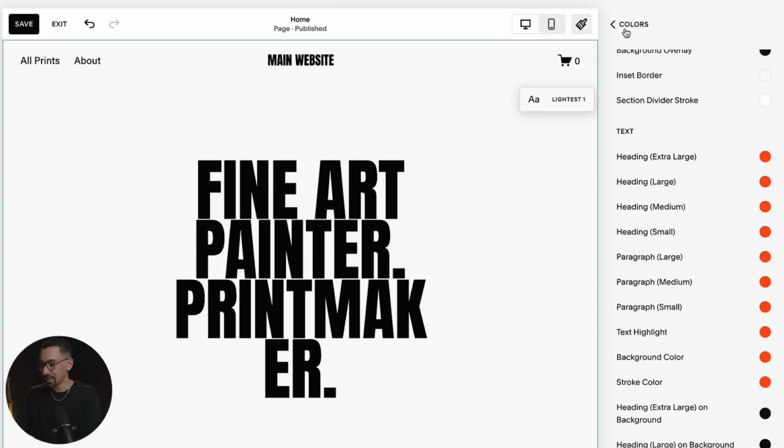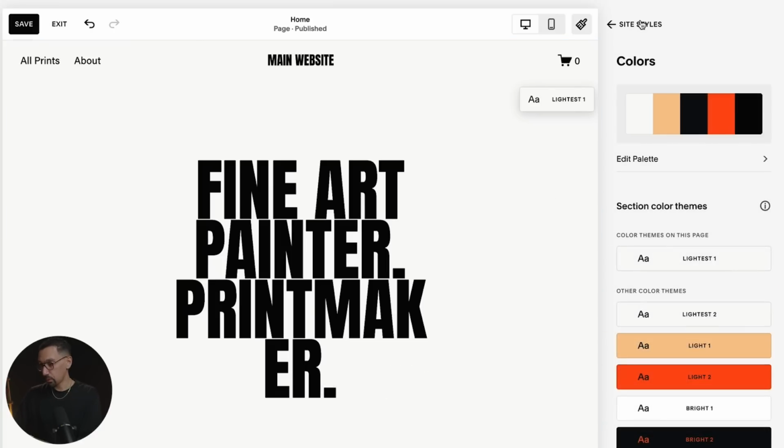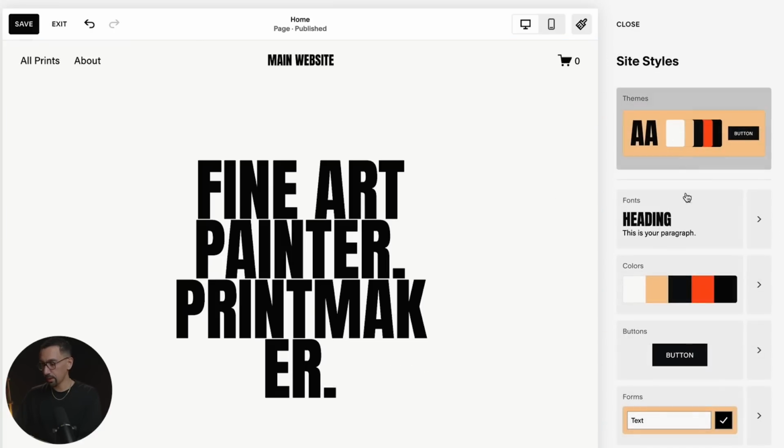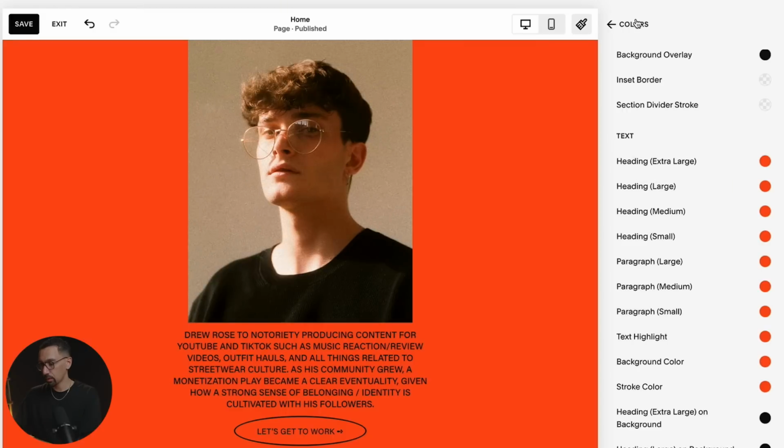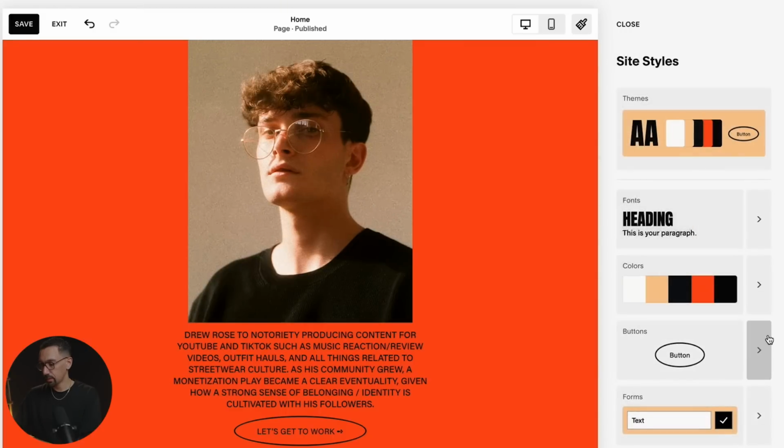But let me get back to this here. All right, so we are set on color and we have now done 2 of the major ones. The next one is going to be buttons, which we'll click into, and then we'll go back here and click into buttons as well.